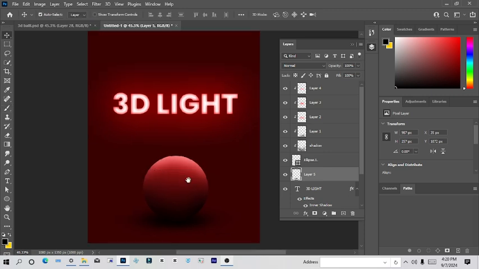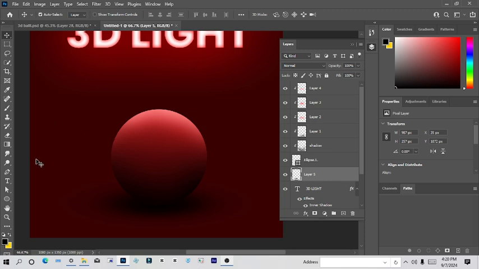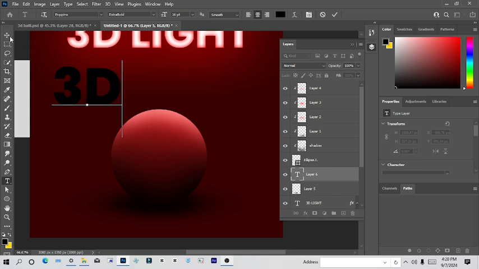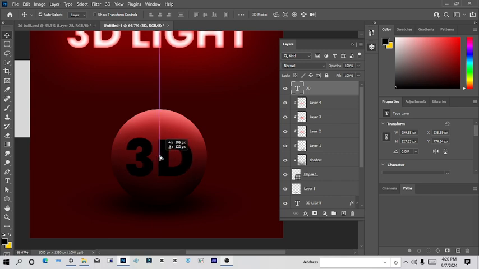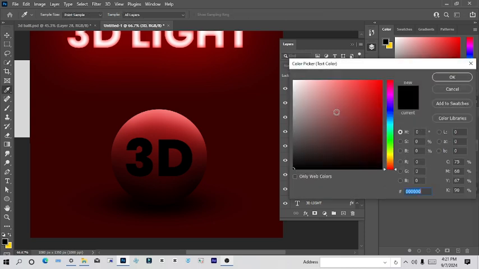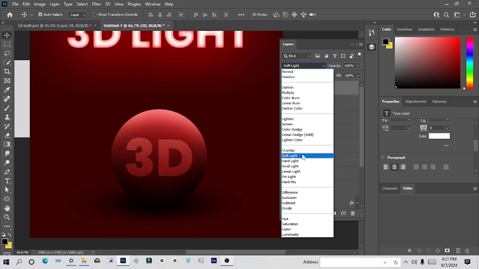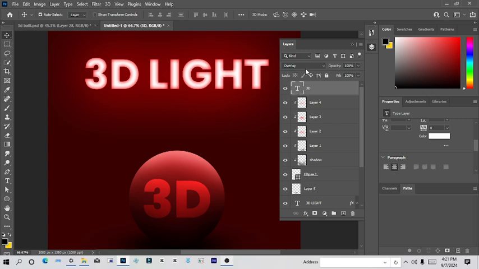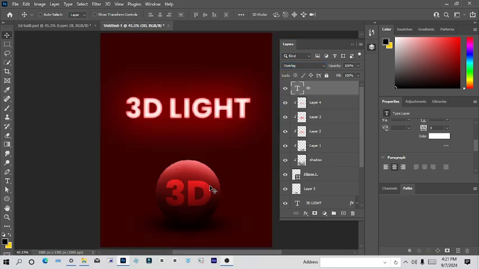Now for those that wish to add a logo or any text on the 3D ball, let's add it. Let's type 3D to be above the ball. Yeah, so let's choose white. Now we change the blend mode to soft light or overlay, either one. Sometimes it doesn't work on overlay. The one I used in the flyer was soft light. For this one, as you can see, it works on overlay, so it looks good on overlay, 3D.